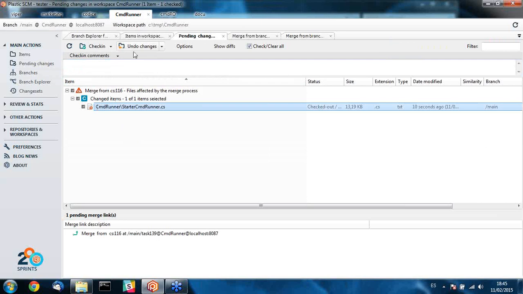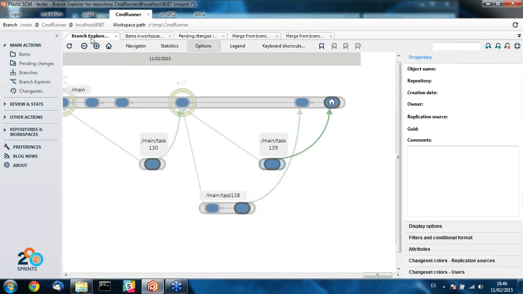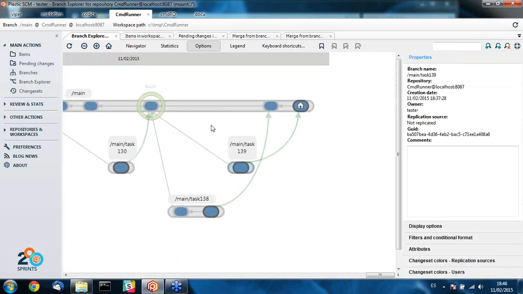and commit or check in the changes into the Plastic SCM repository. This is going to be merge done from task 139. Check-in. Finally, I can check in the changes into my main branch. Okay, as you can see, I have the two branches already merged into main.